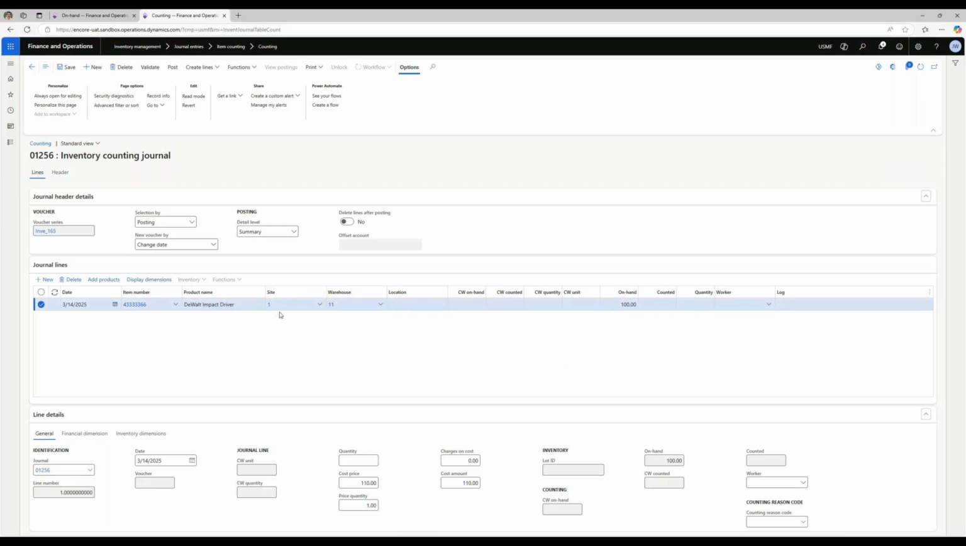And of course, you can see here we have our different inventory dimensions. So I'm existing in a site and warehouse level. This inventory is not stored at the location or any deeper set of inventory dimensions. But of course, this would work for whatever configuration of inventory dimensions you're using within your operation.